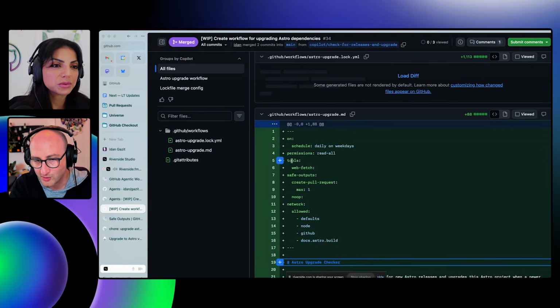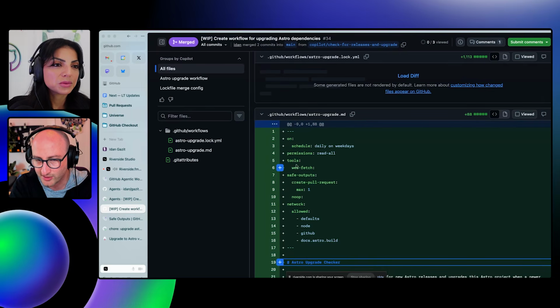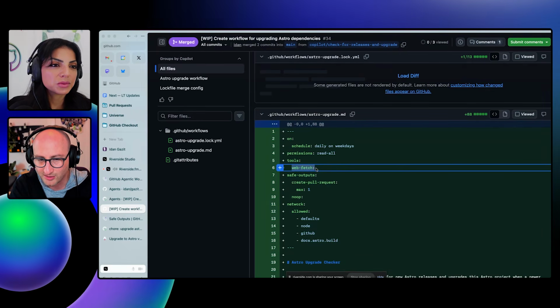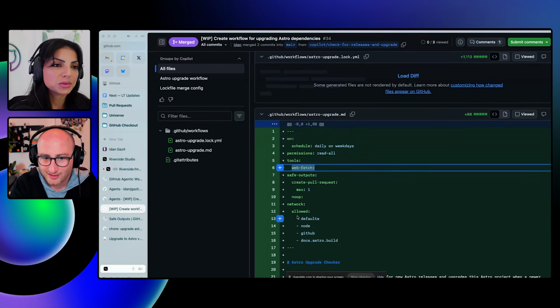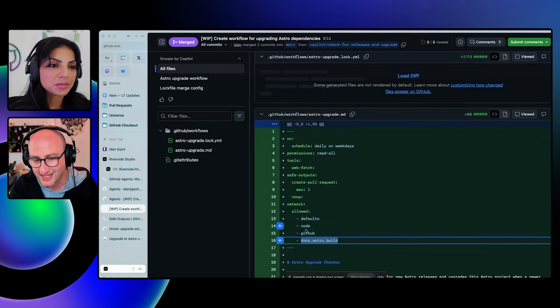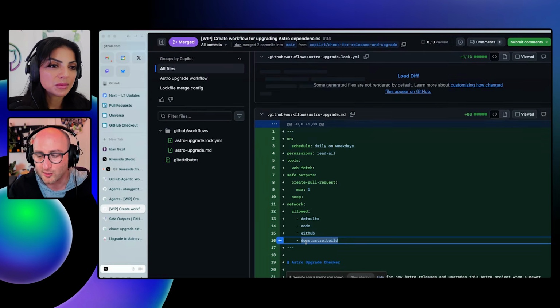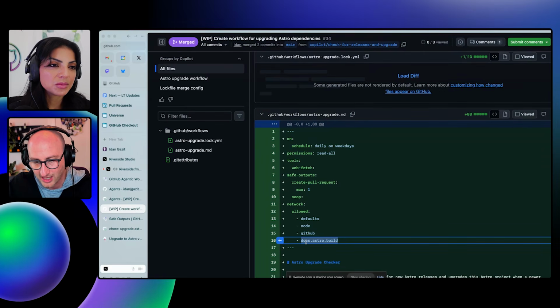We're also constraining which tools this workflow is allowed to use. This workflow is allowed to use the web fetcher, and it's not just allowed to fetch any domain on the internet, right? Because this is enforced outside of the agentic loop. We're basically sticking a firewall between the agent and the internet.